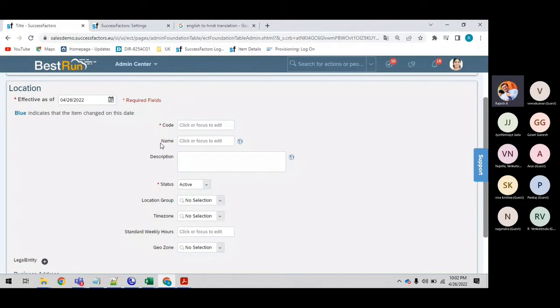Description, there is no star mark. Name, no star mark. Location group, no star mark. Time zone, no star mark. Standard weekly hours, no star mark. Zero zone, no star mark. No star mark, which means those are optional. But coming to the location, it has a star mark, so you have to give a value.